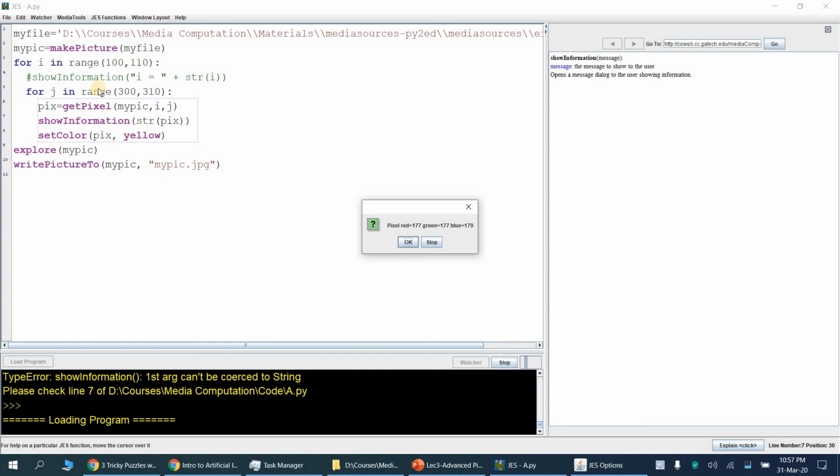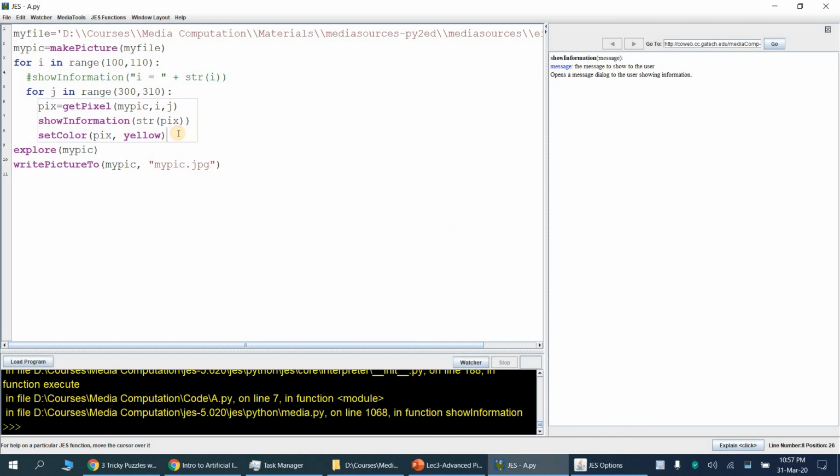So here you see what it does: the first time I run it, before making any changes, the pixel value is red equal to 177, green 177, blue 179. Okay, so it will do like this, and let me stop it. And you can do it 2 times. After the code also you can put it again. Okay, and it is up to you.